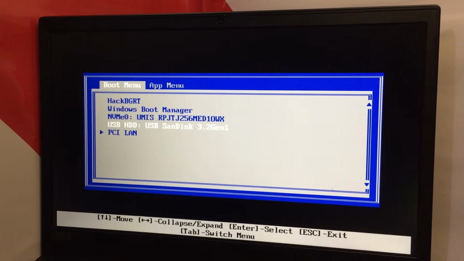If your system isn't booting from the USB, don't worry. I've added detailed videos for different laptop and PC brands in the description. Just follow the one for your device, and you should be able to get it working without any issues.